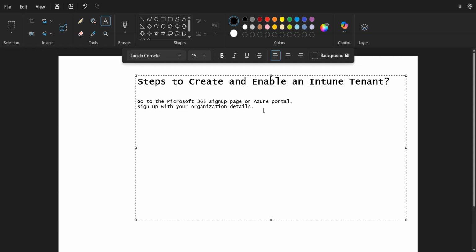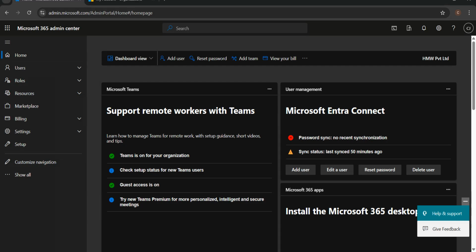create an Intune tenant in our Office 365 portal, as well as how we can collaborate with the Microsoft users. So guys, in this case, first, in order to create a tenant in the Intune portal, we need to sign up our account with the Microsoft Office 365 portal, which is admin.microsoft.com, which I have already done.